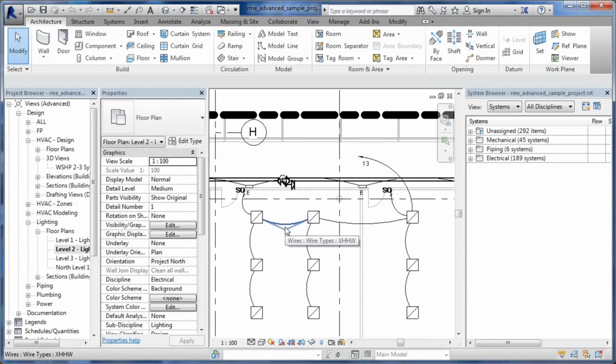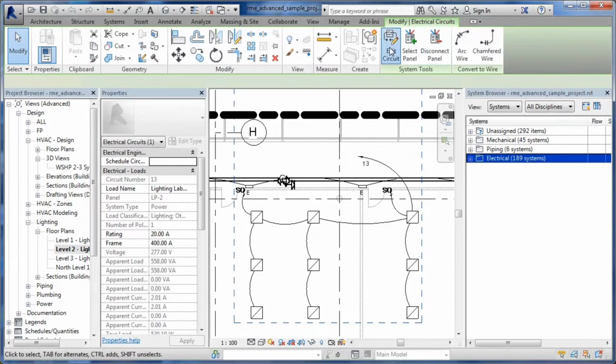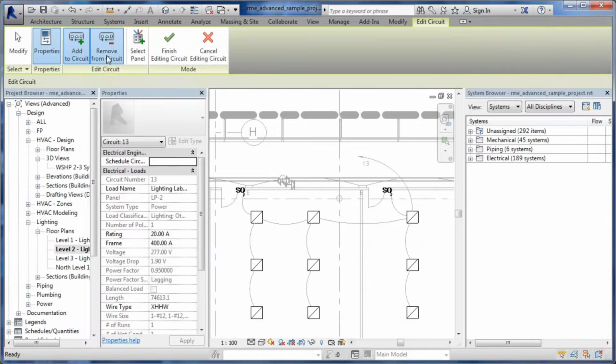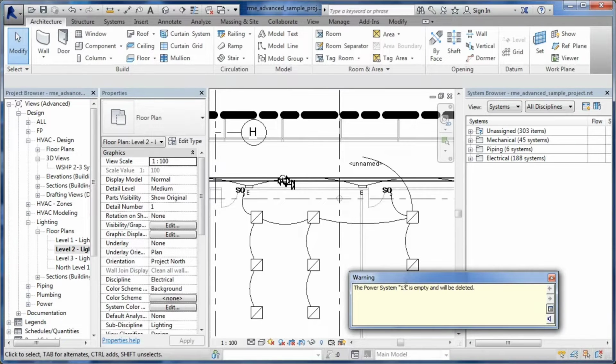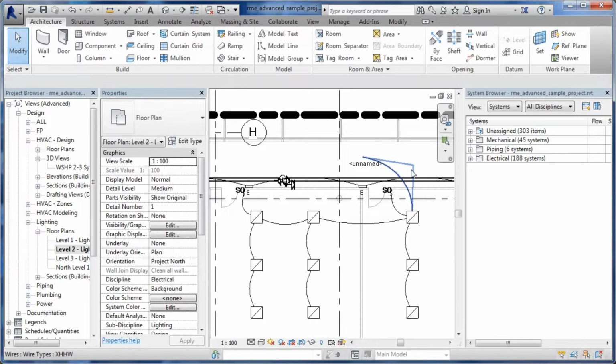Okay, so if I hover over here, I can actually go in and tab to pick the network, tab again, and then click on the whole circuit, and I can say edit circuit. And if I go in and actually remove from circuit and remove everything, okay, it'll delete the circuit, which is quick enough to do. Okay, I've removed everything, and I say finish, and it's going to give me a warning down in here and say the power system circuit 13 is empty and will be deleted. That's good. Click out. Now I'm left with the wires.